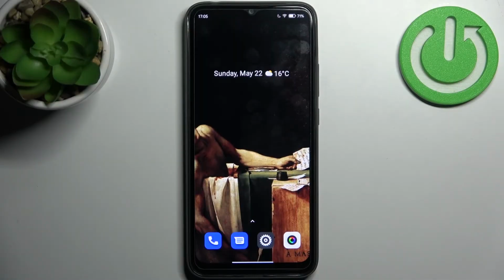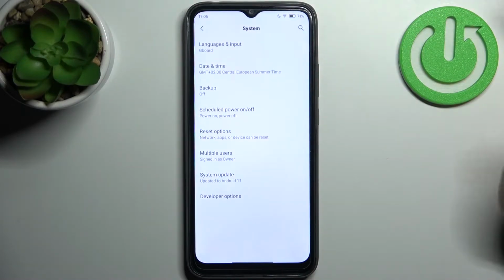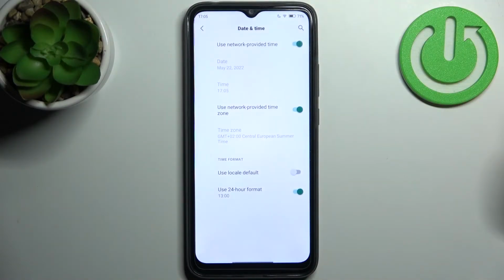Here I have BLACKVIEW A70, and today I'm going to show you how to change date and time settings on this device. So firstly, let's open settings, then go to the system section, date and time.